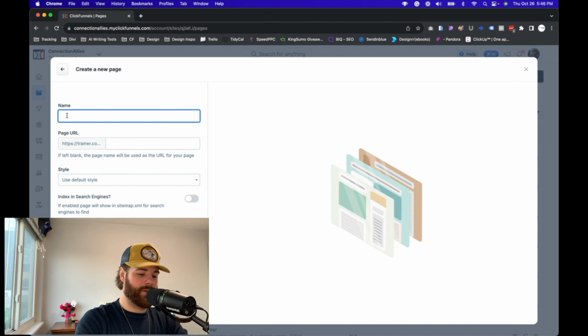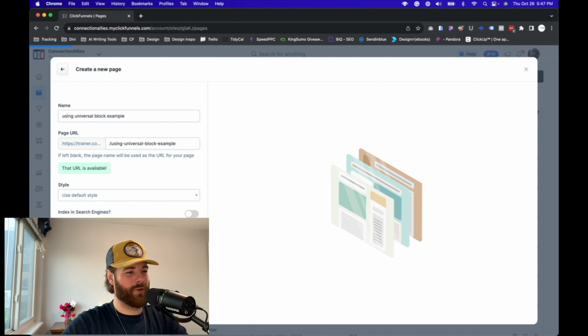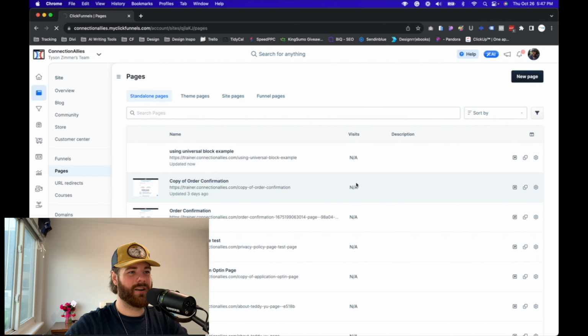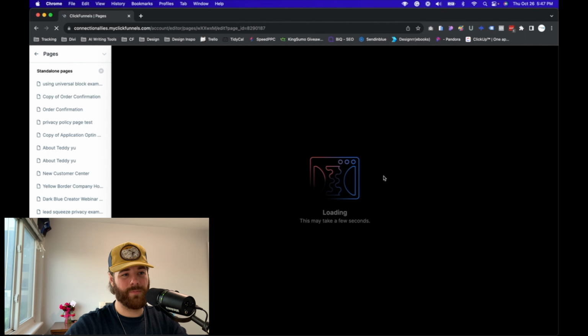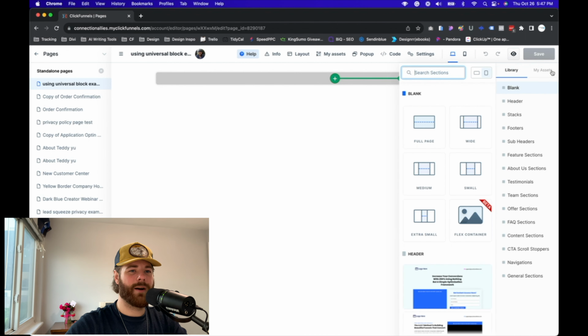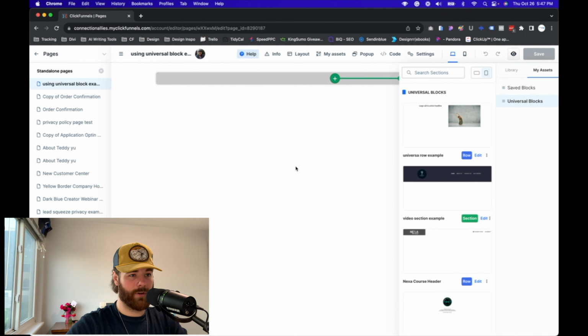We'll call this "using universal section, universal block example", and we'll go ahead and create the page. Once that loads, we'll click on add new section, and we're going to go straight for that new universal block that we created, the section itself. Just click on the plus icon here to add a new section, go to my assets and go to universal blocks. And there we are, there's the universal block.